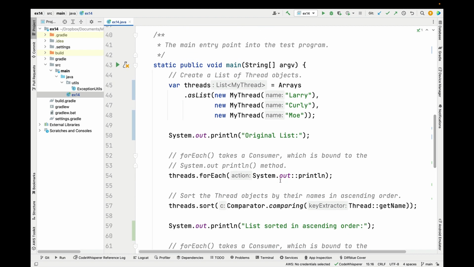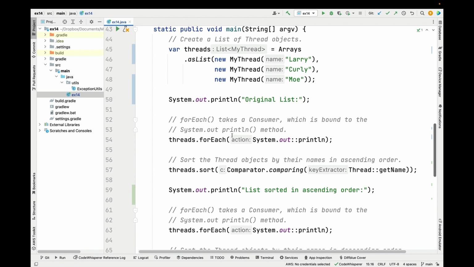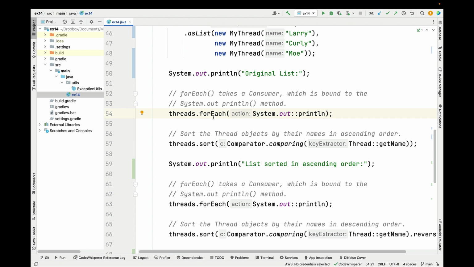Here's the main entry point into the test program. As you can see here, it creates a list of MyThread objects that takes MyThread for Larry, MyThread for Curly, and MyThread for Mo, and then turns them into a list by using the Arrays.asList factory method. We then go ahead and print out the contents of the original list by calling the forEach method defined on the threads list and passing in the System.out.println method reference. So that'll go ahead and print out the content.